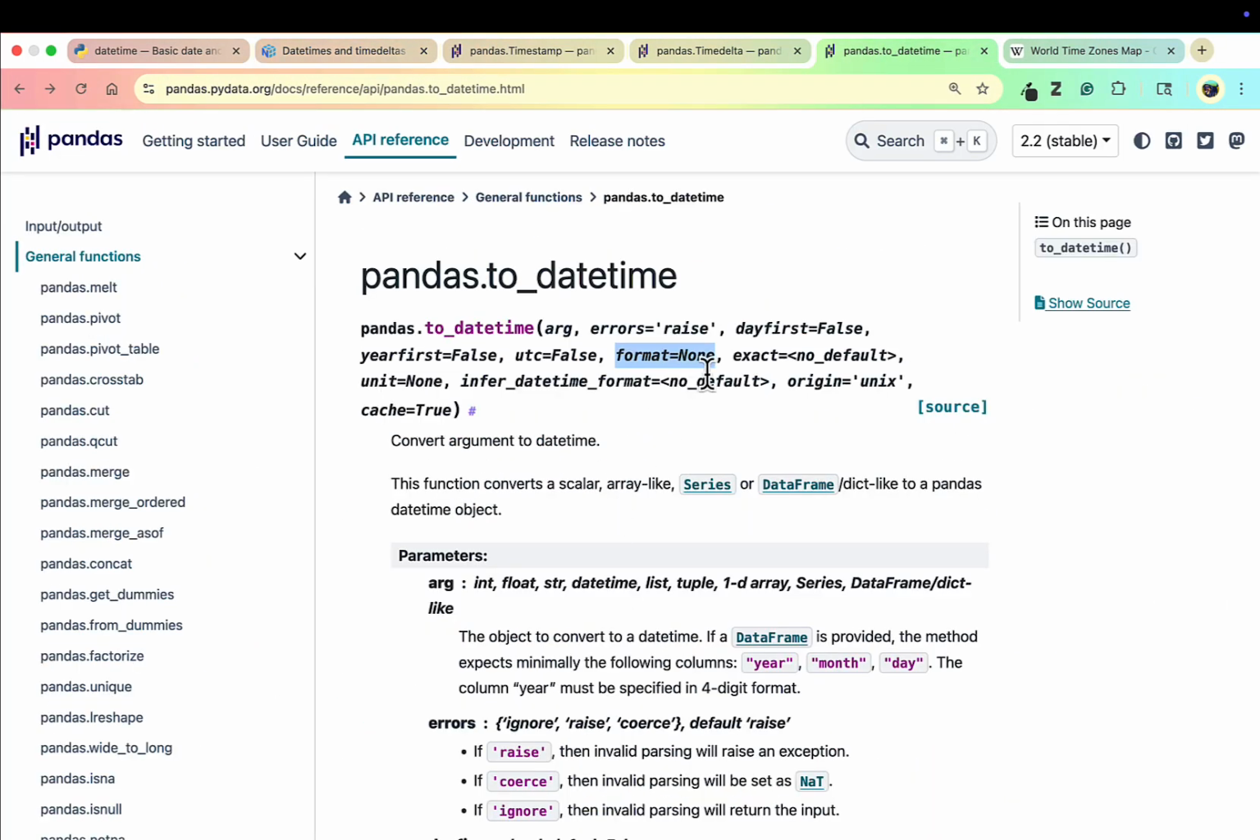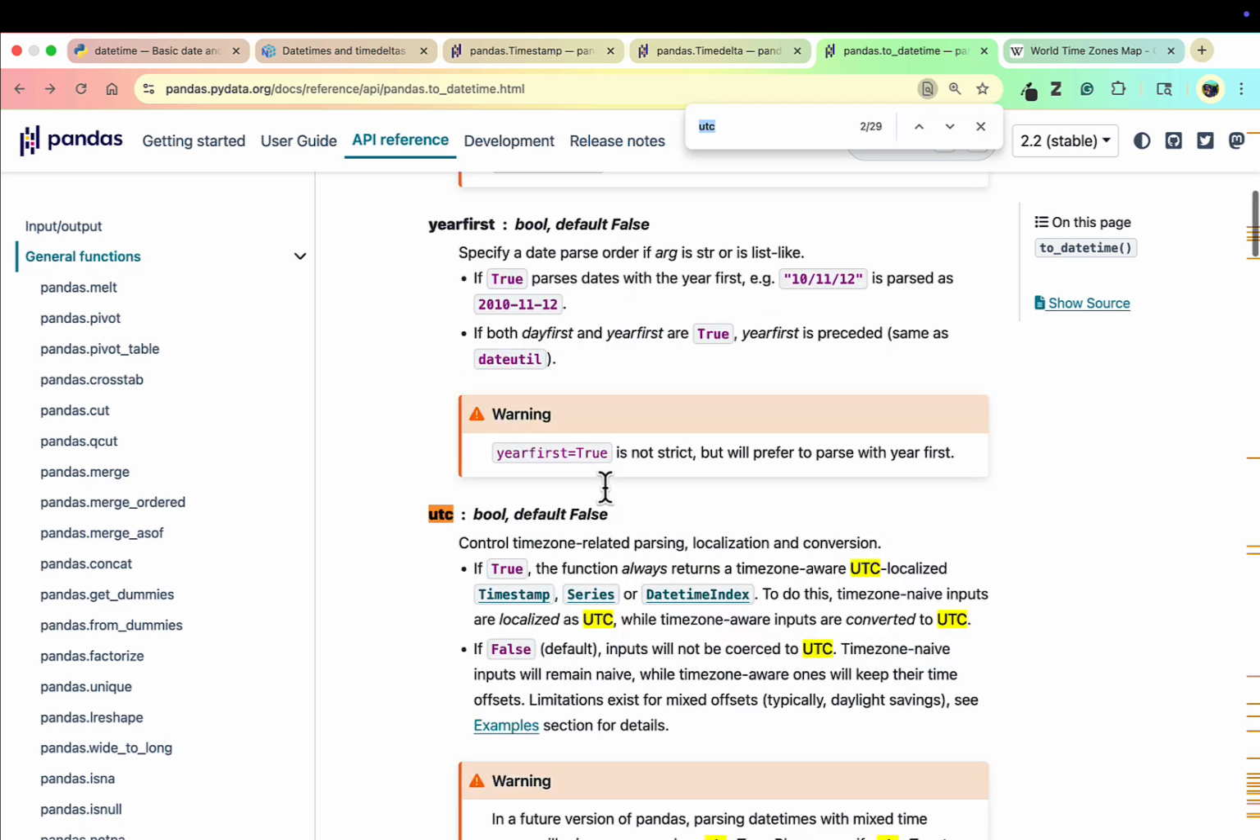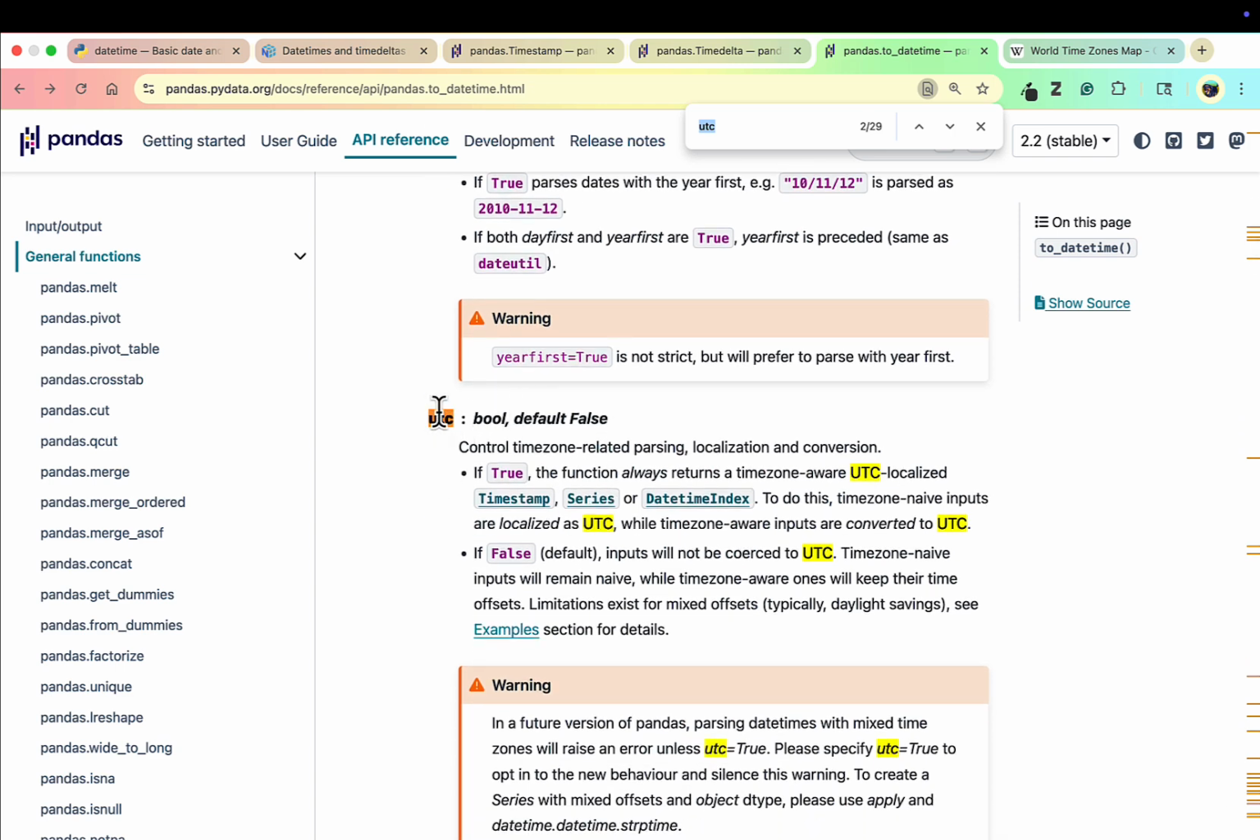So same thing before, you can go to the documentation and be able to see there's a Boolean here, utc. It defaults to false, but we can set it to true. So the function always returns a time zone aware UTC localized timestamp.